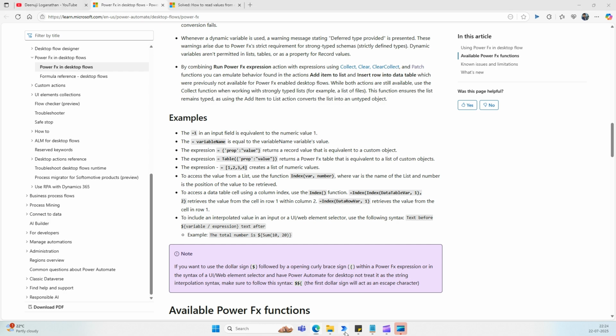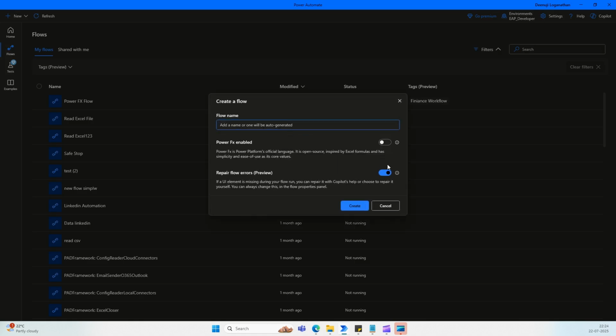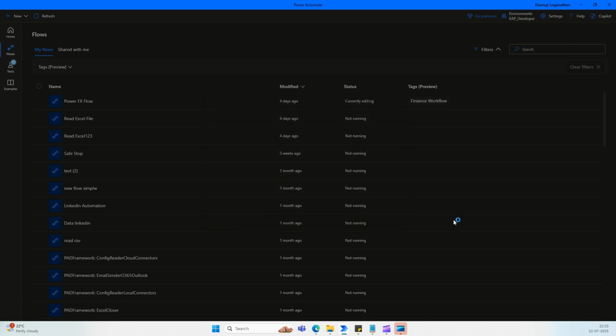So let's get into the Power Automate console and create a new flow. Let's name it read data table Power Fx. Okay, let's create the flow.